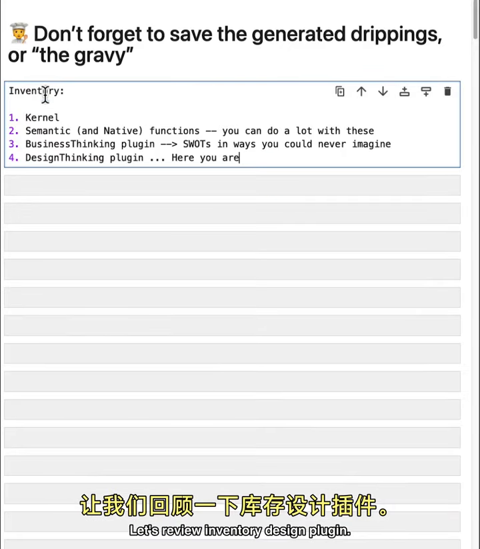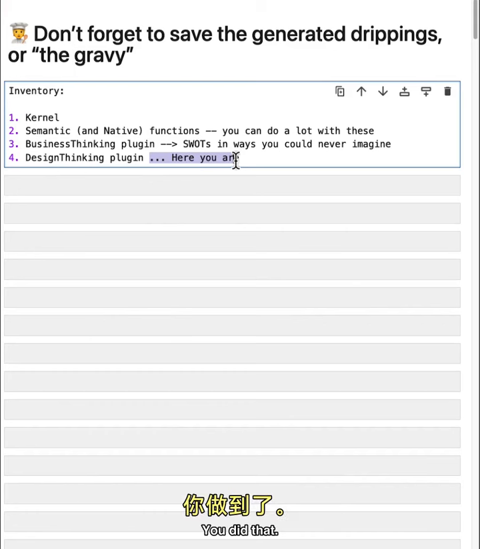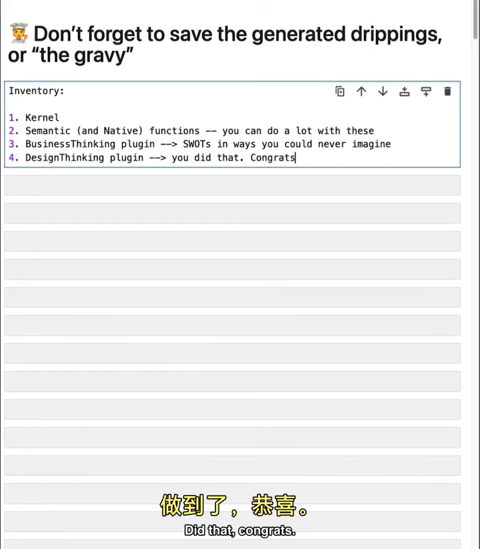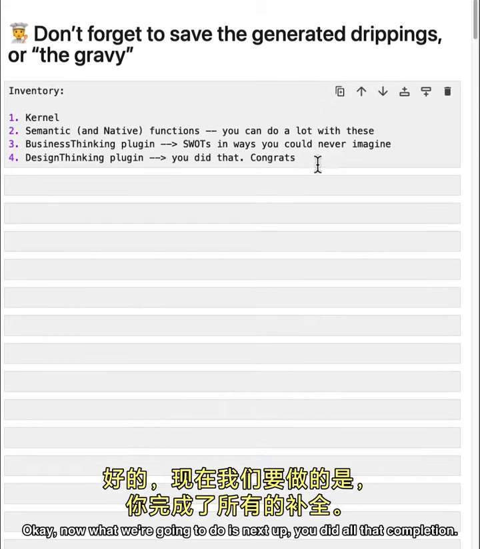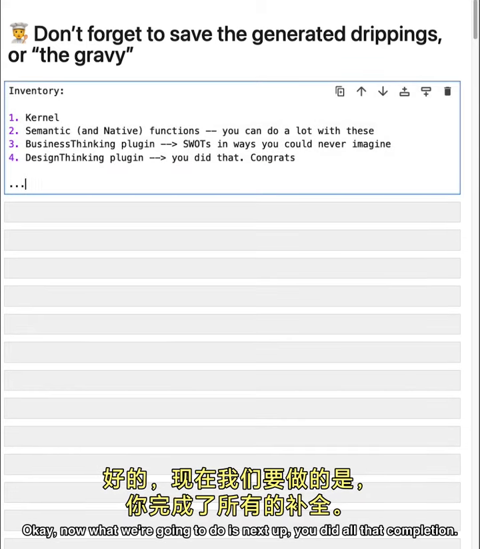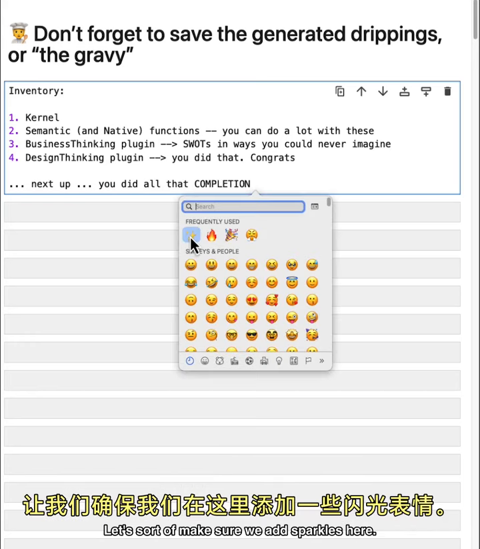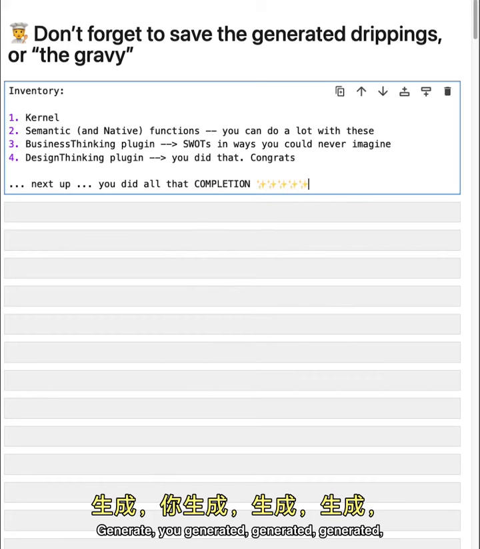Let's review inventory. Design plugin, you did that. Did that. Congrats. This is where we are right now. Okay, now what we're going to do is next up. You did all that completion. Let's make sure we add sparkles here. Generate. You generated.